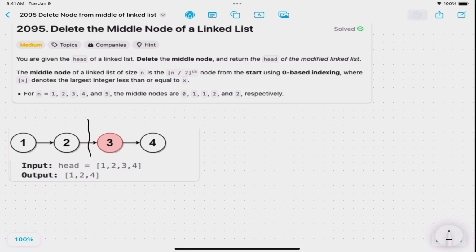So mathematically, we can say, if they're indices 0, 1, 2, and 3, and the number of nodes is 4, if we divide 4 by 2 and take the floor of that, we get 2. So the node we have to delete is at index 2, or this one right here. So let's say if we're only given one node, which one should we delete? Well, we just delete the entire list. So that's an edge case.